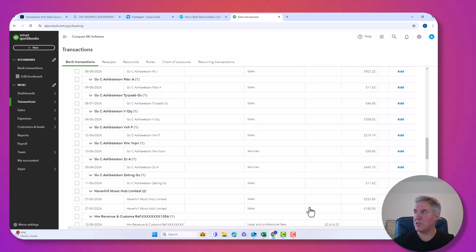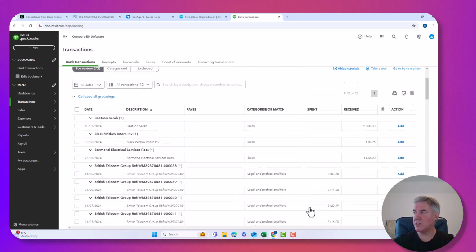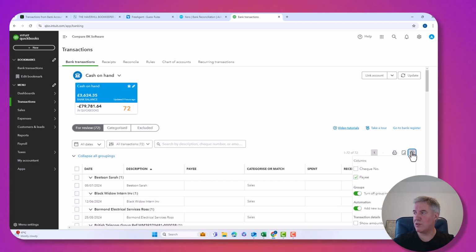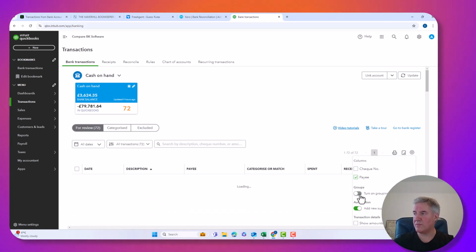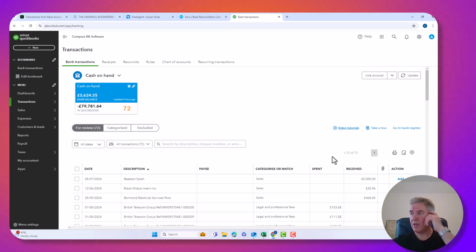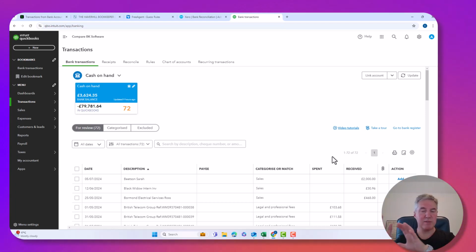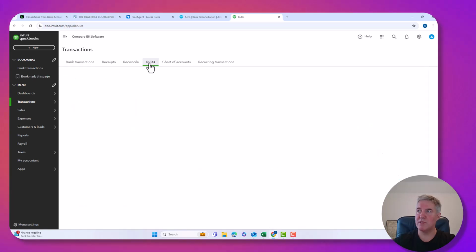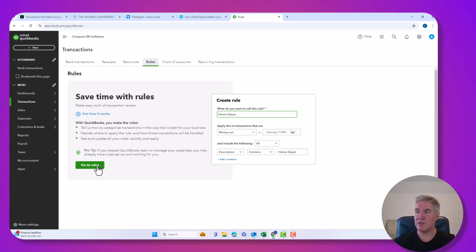What I will do is turn that grouping off. Now, by using that Train QuickBooks at the beginning, I've got some bank rules in place. If I just take a look at my bank rules, let's just go to rules.